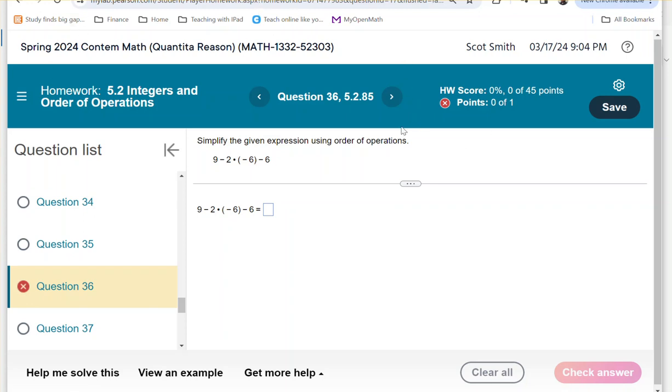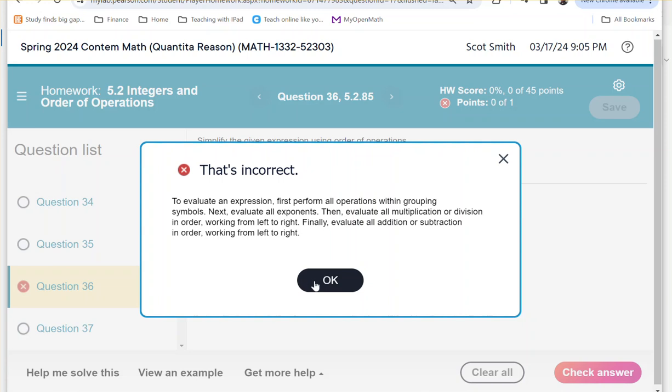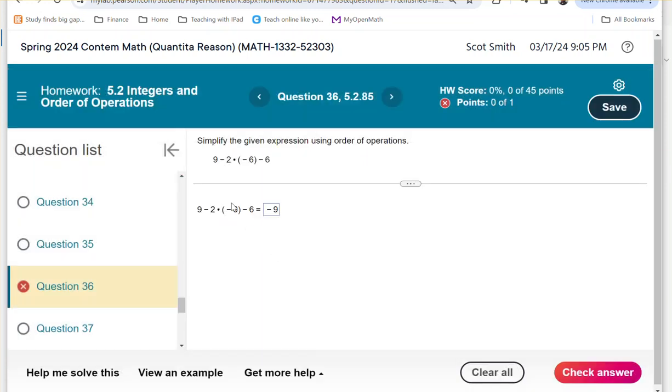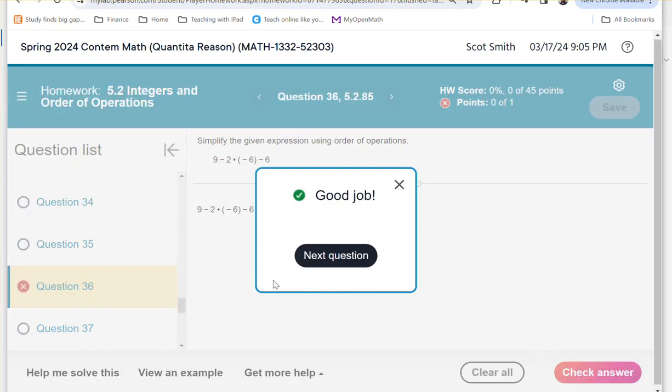So let's go ahead and put in the answer. Hopefully I didn't do that wrong. Oh my gosh, what did I do? Oh, I see what I did. You're subtracting negative 12, so this is plus 12. So it's actually 21 minus 6, which is 15. All right, well, you get to see that Mr. Smith makes mistakes too. There we go.